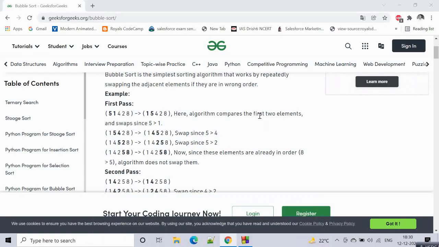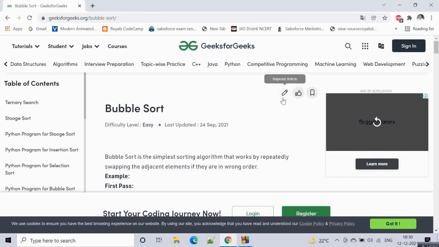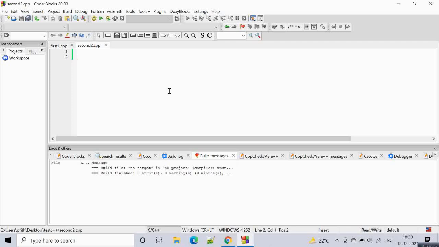Hello everyone. In this video we will be looking into bubble sort. So how do we do bubble sort? Bubble sort is a sorting algorithm where, let's say, you have some values, for example 5, 2, 0, 9, 8. It will check every consecutive two values.